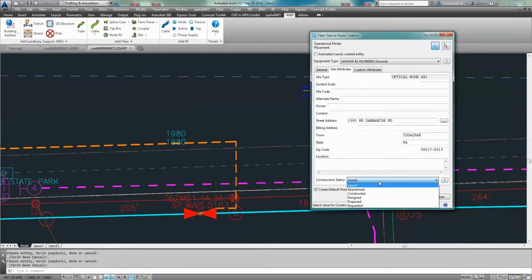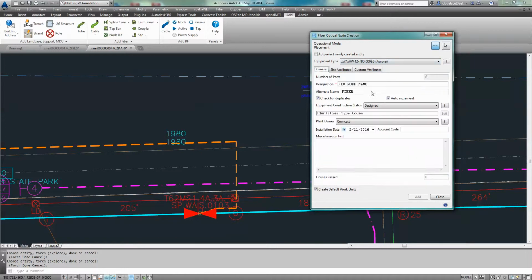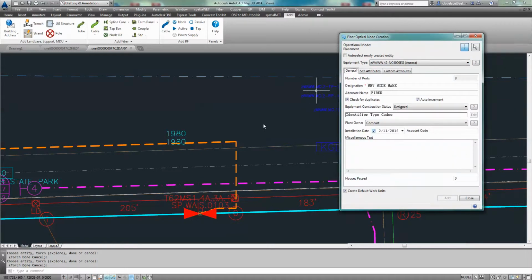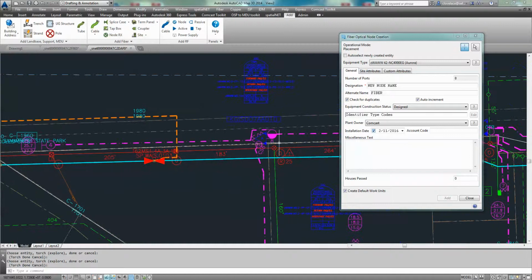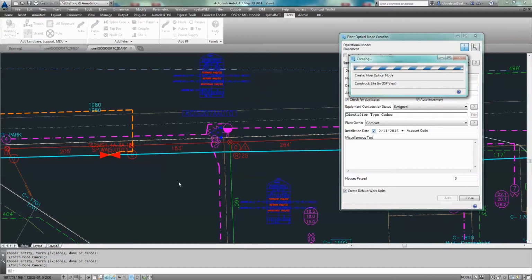And then under construction status again, we'll do designed. And then custom attributes, you don't need to fill anything out. So, all right, we are now ready to place our fiber module. So, let's just say for this exercise, we're going to replace this mini with a new node. So I'm just going to place it offset somewhere on the map so that we can work with it. So I'm just going to click here.